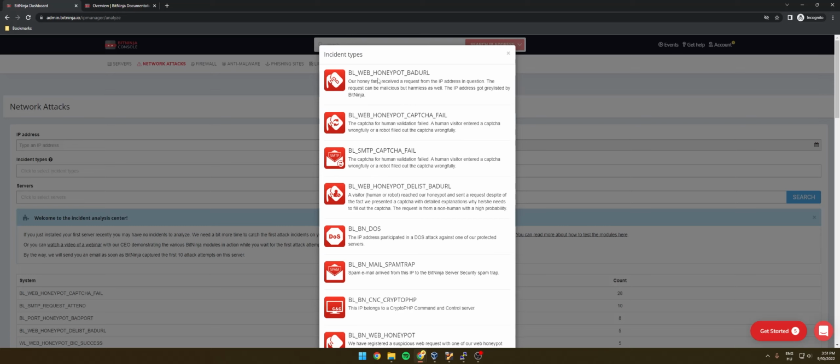So firstly, the web honeypot bad URL, which is our honey farm received a request from an IP address in question. The request can be malicious but harmless as well. The IP address got graylisted by BitNinja. Usually you will see many of these web honeypot incidents because of the bad URL, because it tried to access some URL that they shouldn't have, or they just simply didn't fill out the CAPTCHA.